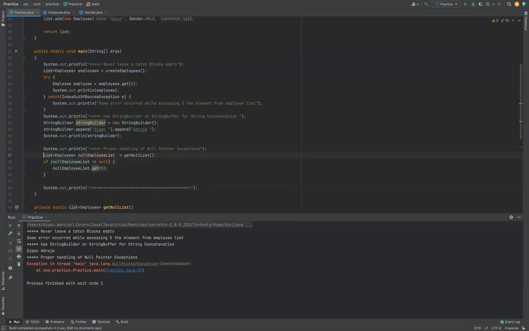And for newer versions of Java, we also have support for Optionals. So we should try using Optional as well. I will cover that in some other shorts.